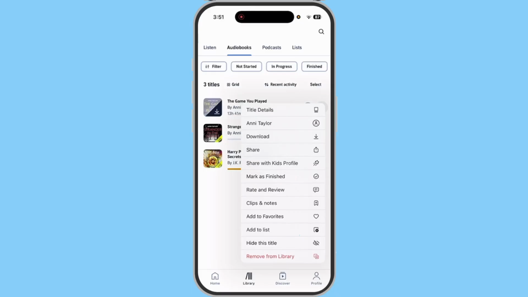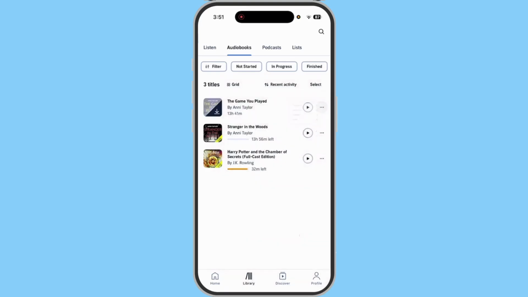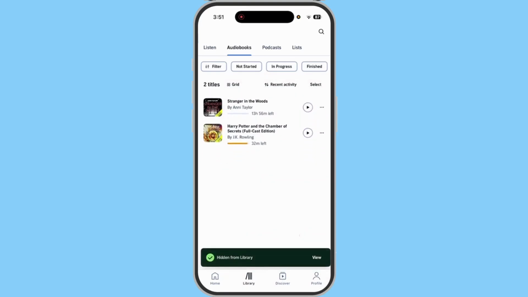Tap the three dots, and then tap Hide this title. If you're prompted to confirm, go ahead and confirm. The title will immediately disappear from your audiobooks view, which is your cue that it's been successfully hidden.